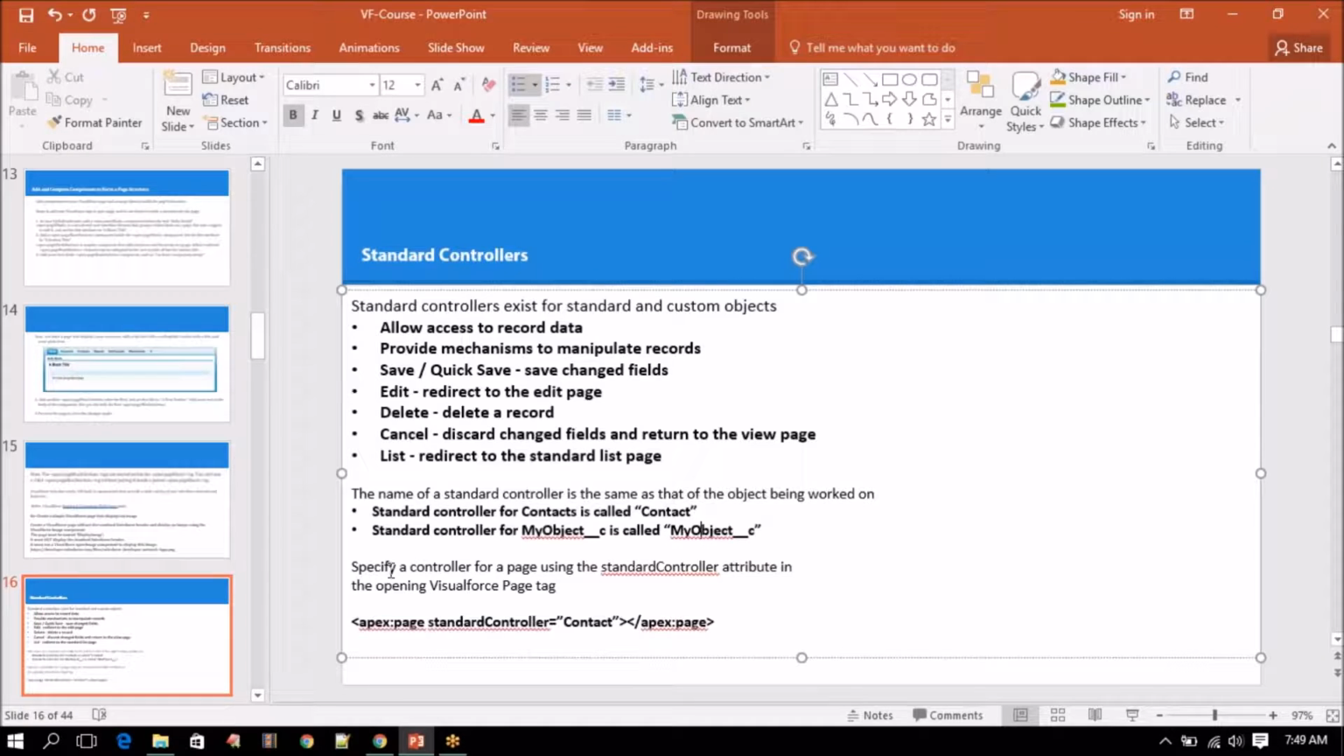Okay, specify a controller for a page using the standard controller. For example, if we are creating a page, how do we specify the standard controller? We have the page tags, right? Apex page and slash apex page, which is the closing tag of apex page. So in the first tag of the Visualforce page, the standard controller is included.